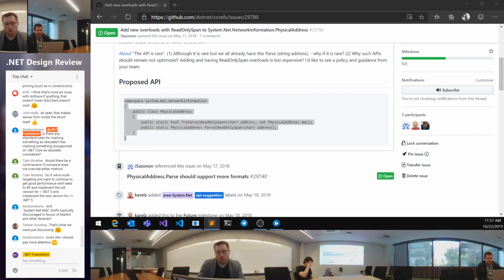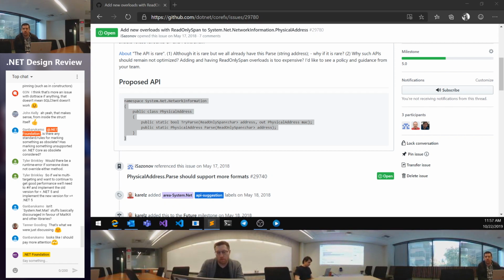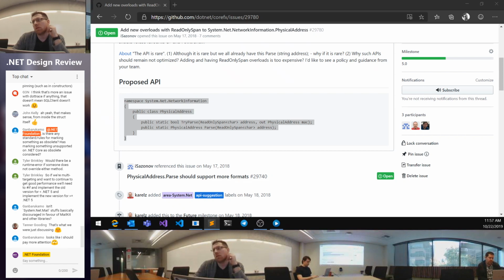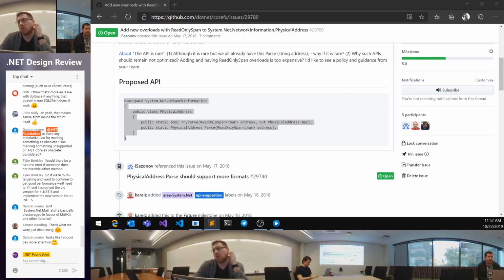There might be some other considerations, like do we want GetAddressBytes that returns a read-only span of byte in addition to a byte array? We could consider that if it comes back. So we also have a method GetAddressBytes that returns a byte array. Do we need an equivalent that returns a span? Maybe we just wait for people to ask. Yeah.